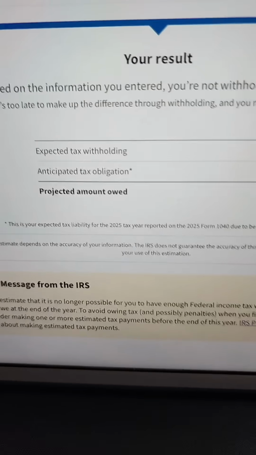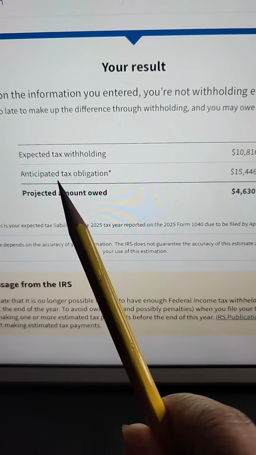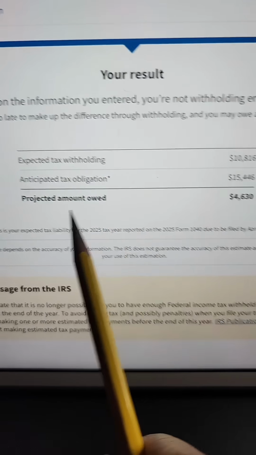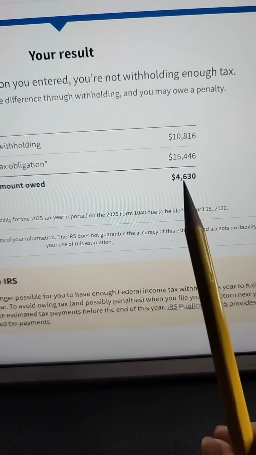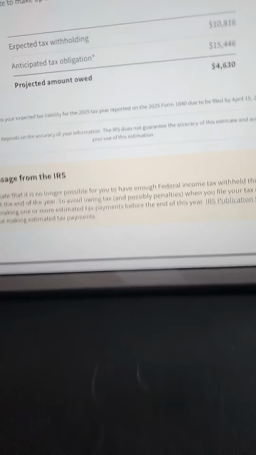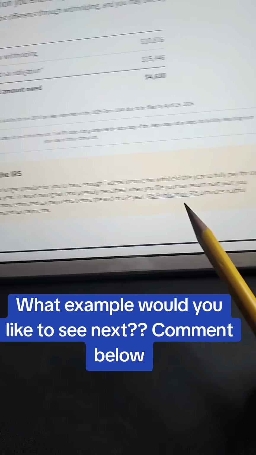Number 6, the results. All right, expected tax withholding. If she does not adjust her W-4, she's going to pay $10,816 in taxes. However, making 6 figures with 0 kids without investing, her tax obligation is $15,000, which means she is going to owe, and it looks like a little bit over $4,000. If you scroll up, there's an important message from the IRS, basically letting this person know you're not paying enough in taxes to avoid owing and possible penalties when you file your taxes. They want you to make estimated tax payments before the end of the year, and they give you a link.